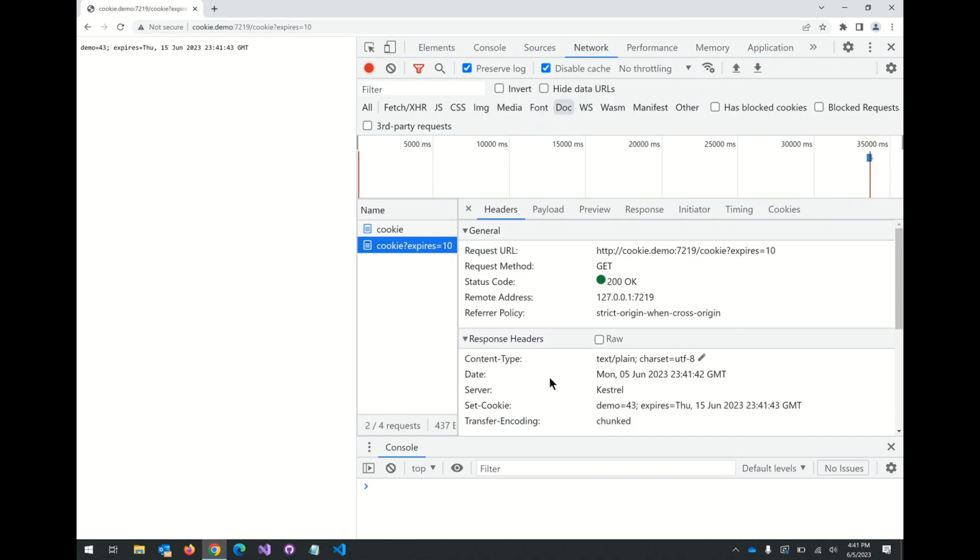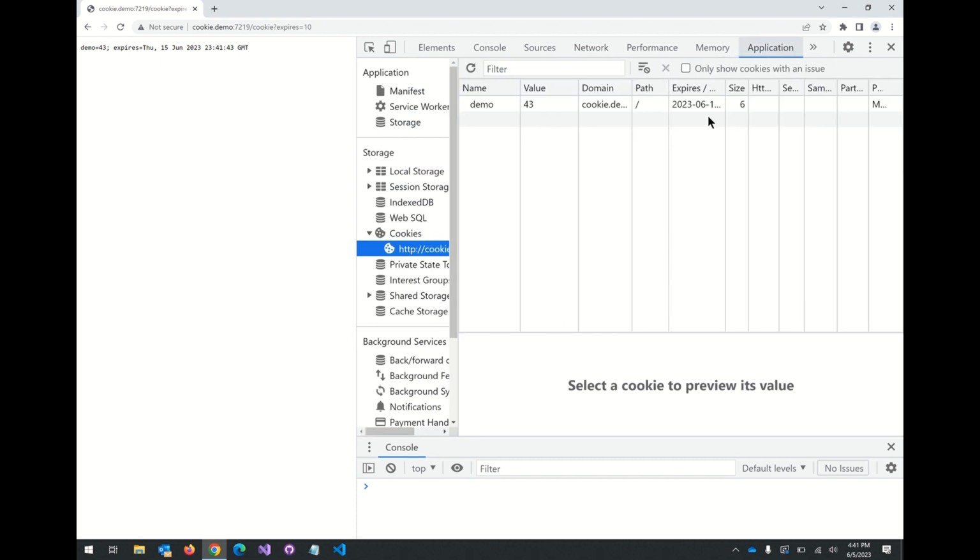If I look at that, that forces my server to return an absolute date and time. So this cookie is now good through the 15th of June, and if I look back in the tab, you can see it won't expire until then.